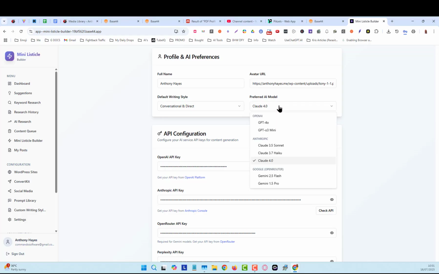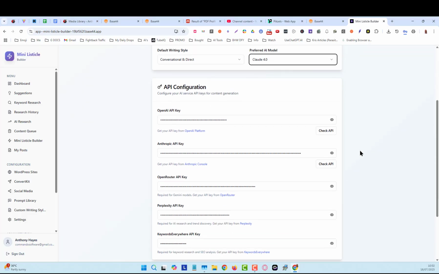Okay, and you choose your preferred model for writing the listicle. I'm going to choose 4.0, the Claude 4.0. Okay.